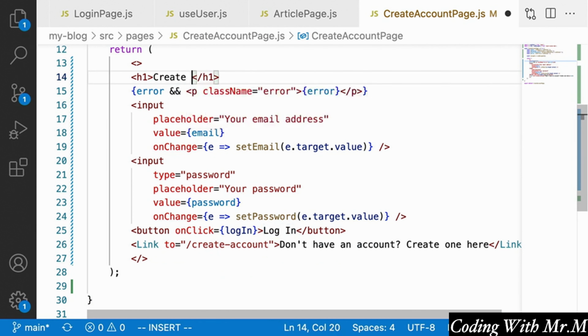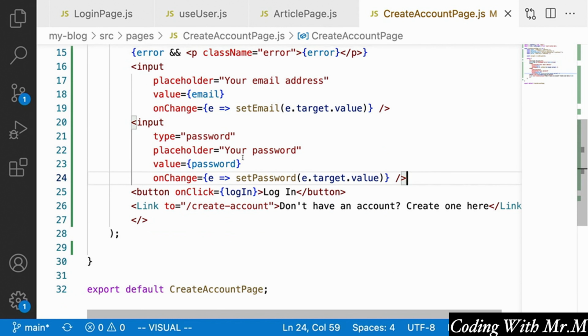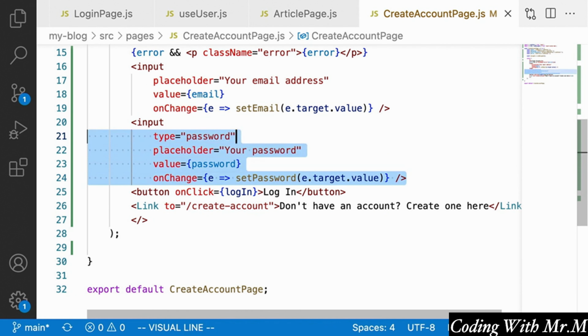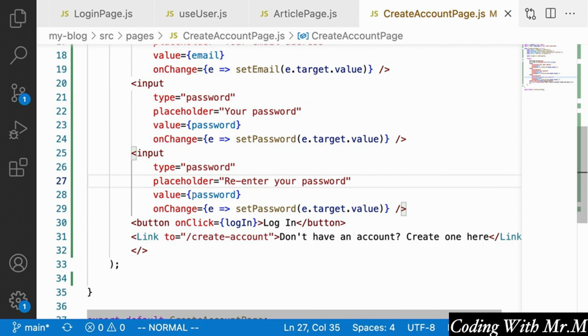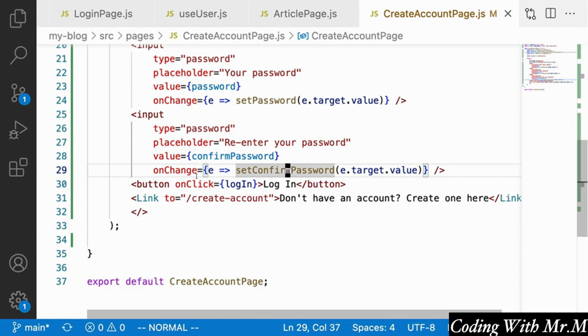but as far as the JSX that we're returning, we're just going to want to change the heading to say, Create Account. Again, we're going to display the error, just like we did before for the email address. That's going to be pretty much the same thing for the password, that's going to be the same as well. But what we're going to do is copy this field and paste it below. And this will be the confirm password field. So we'll say re-enter your password for the placeholder, and then for the value, we'll say confirmPassword, and for onChange, we'll say setConfirmPassword.